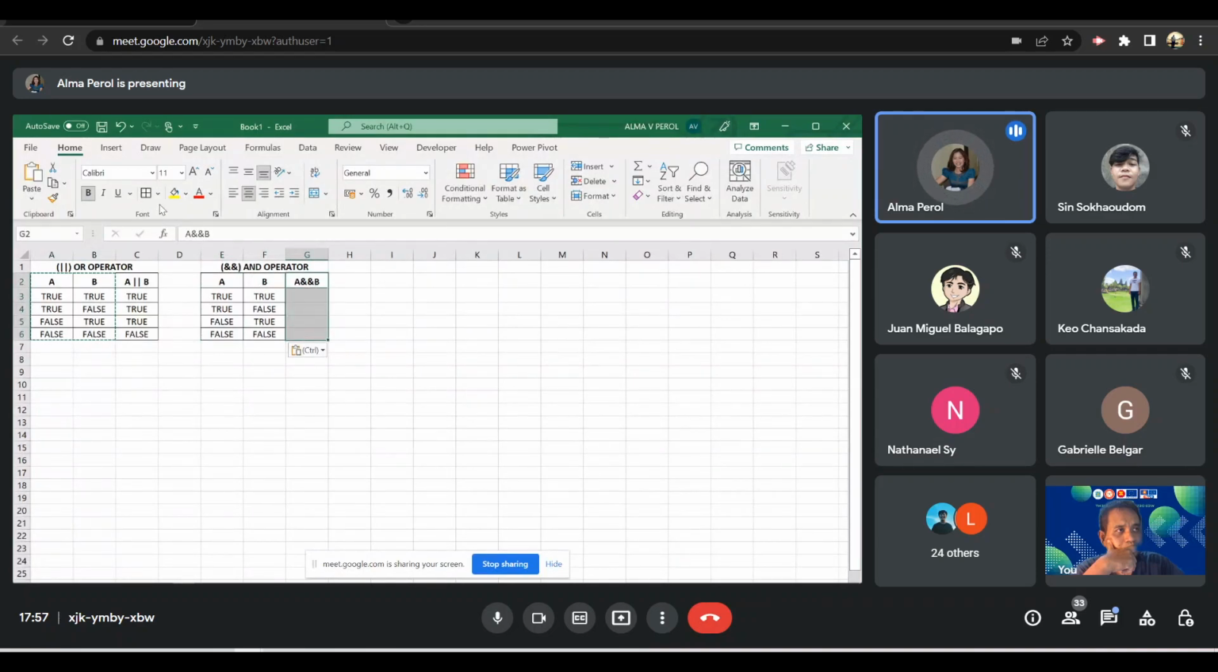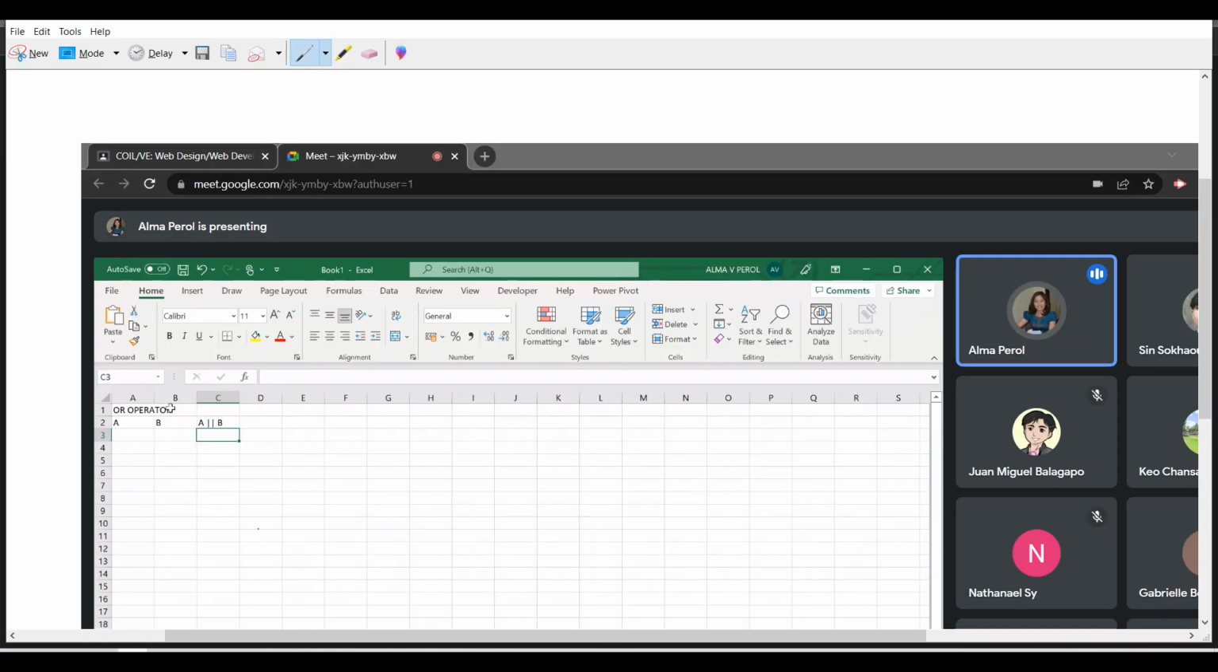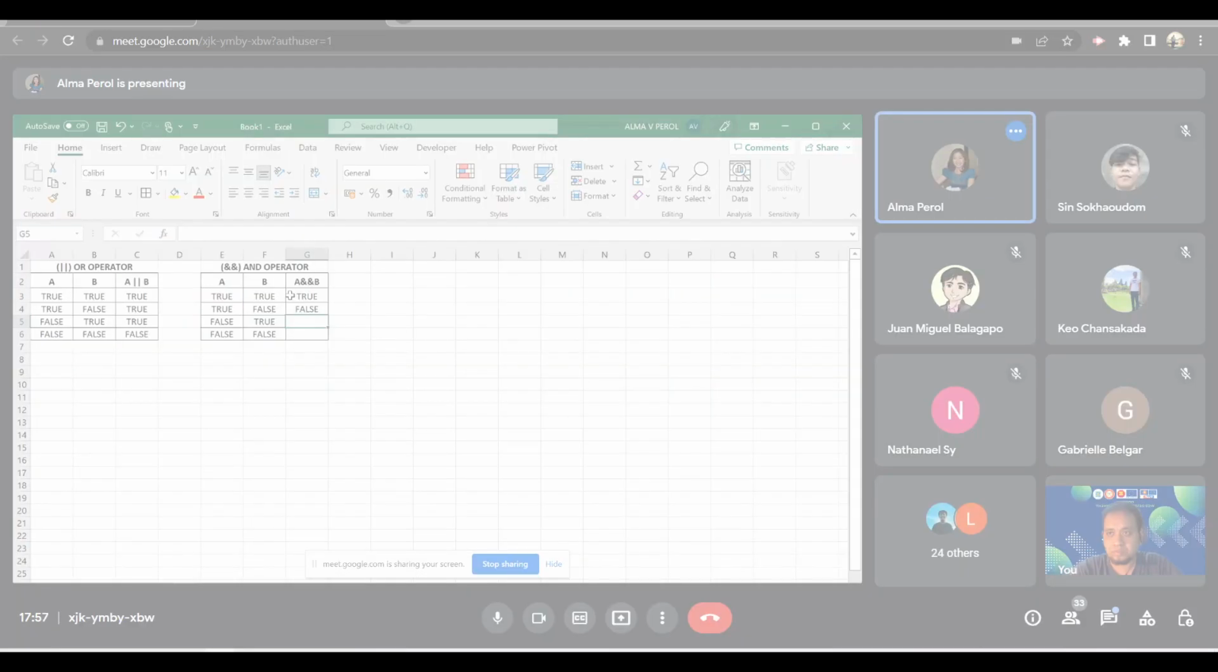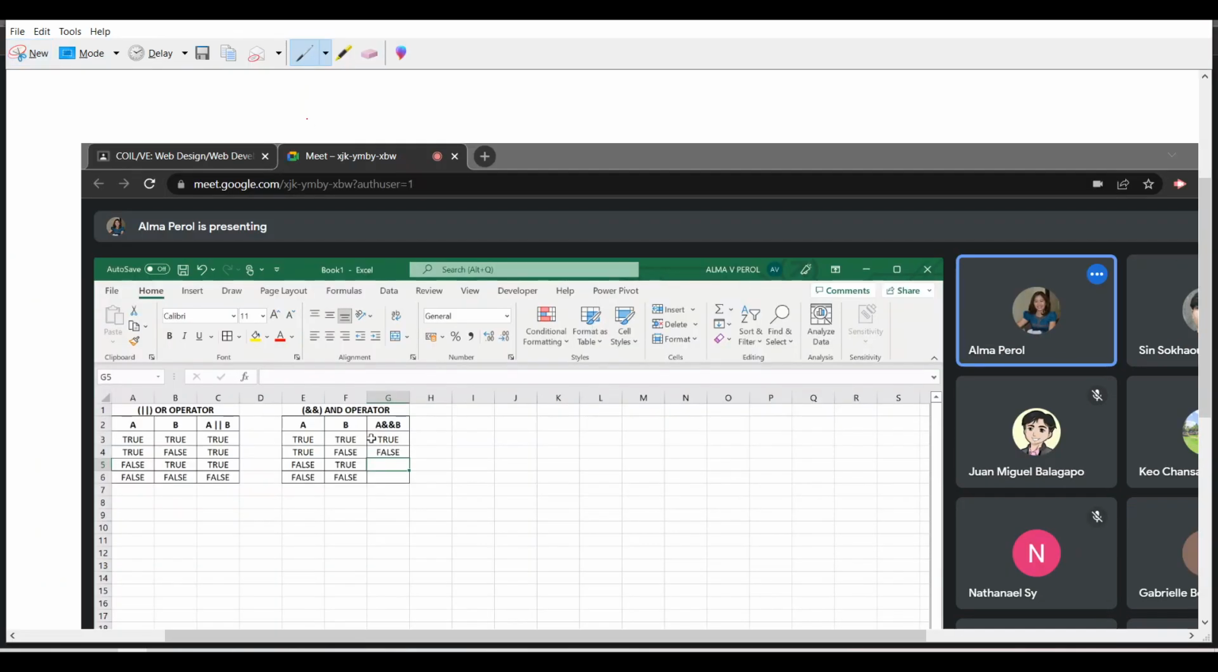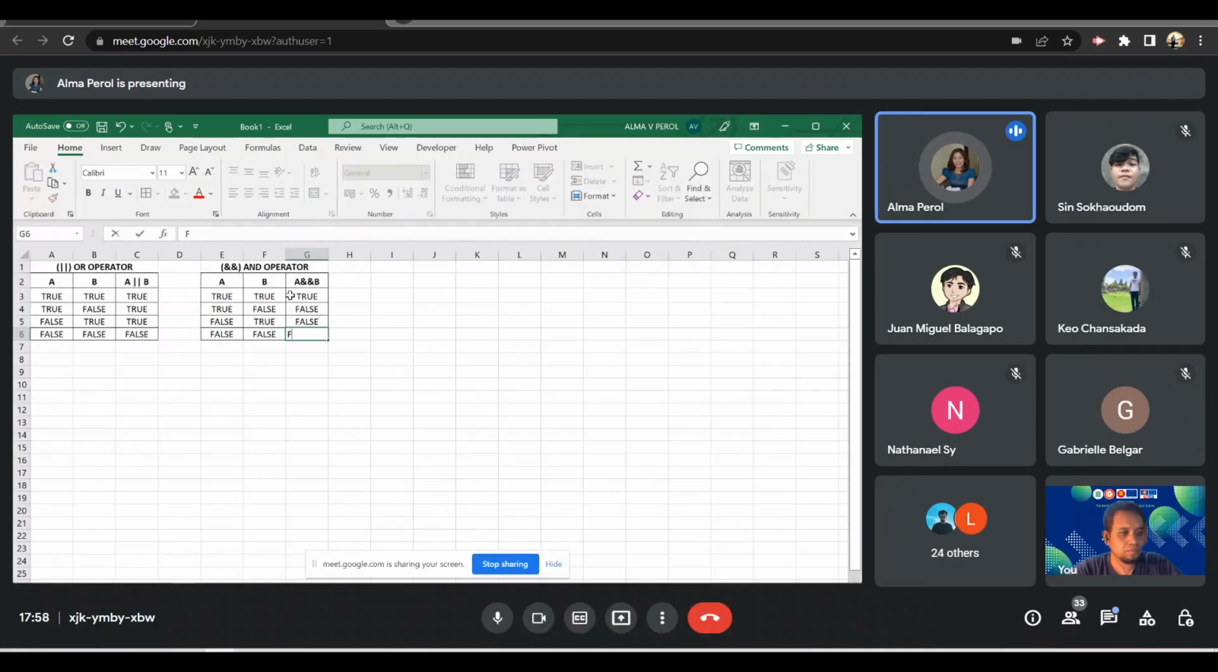Right, so what will be the answer? True and true is what? Anybody? What is true and true? If both sides of the expression are true, of course, this should be true. True and false? So only one expression is true, the rest is false, so of course it will also be false. So the same thing here. False and true is also false. False and false, that is false. So take note of that.